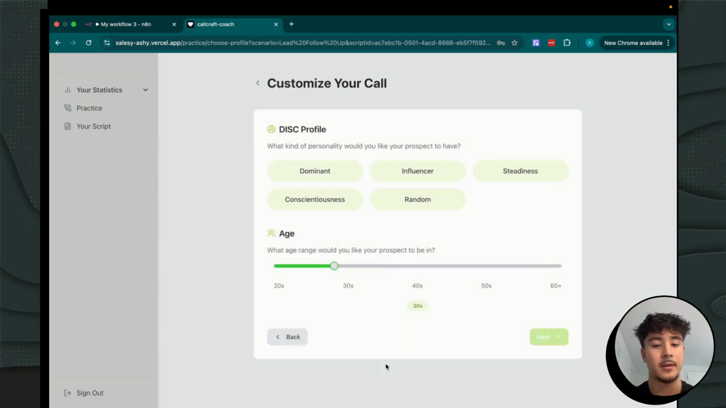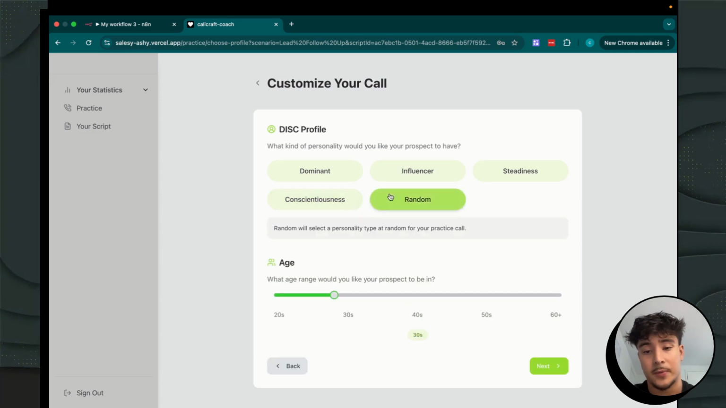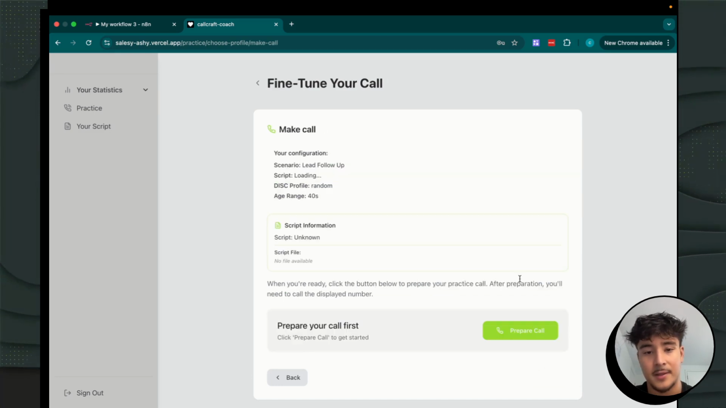So let's say I go lead follow-up, and then you get to choose the profile of the person that you want to call. You've got dominant, influencer, steadiness, and conscientiousness. These are all the DISC profiles of people who you can call. You can also click random, so I'll just click random, and in this case everything will be randomized, so I guess that doesn't really matter.